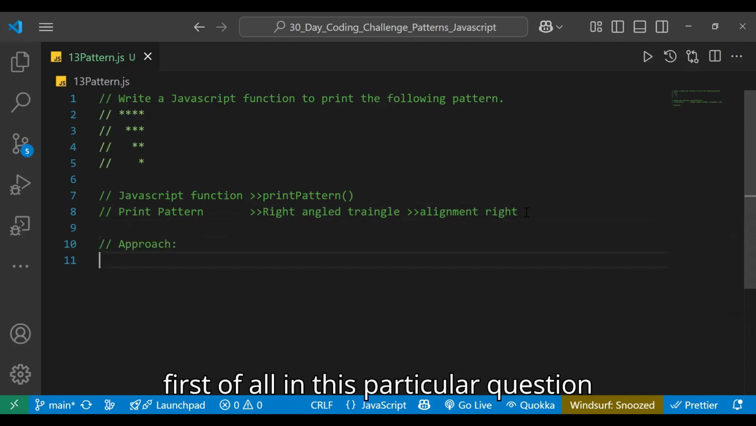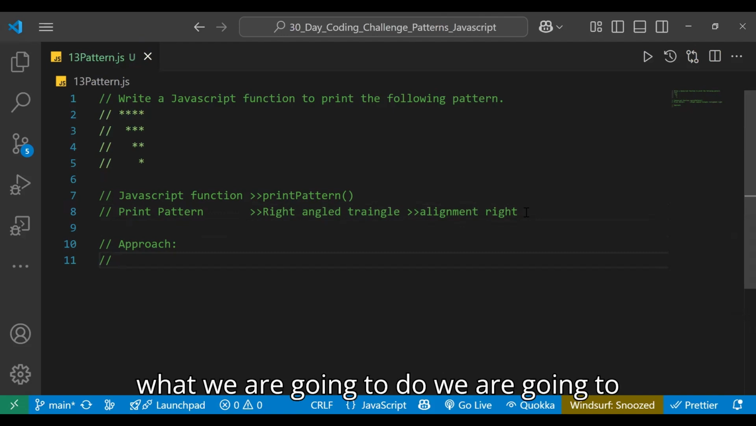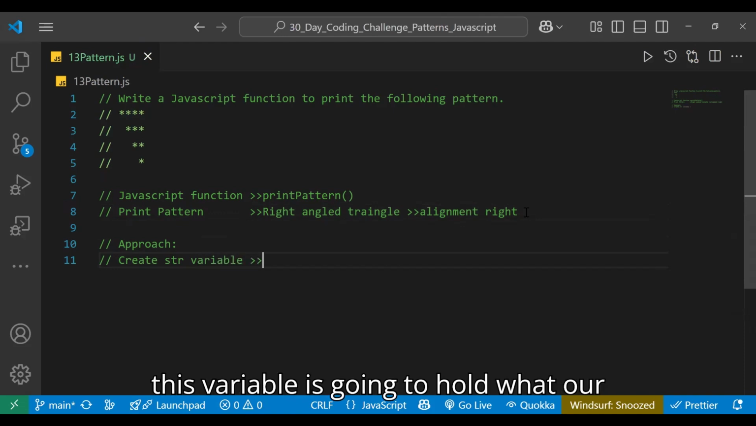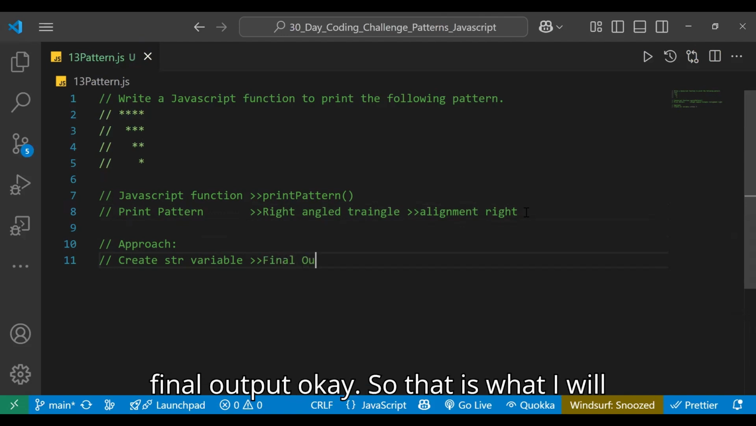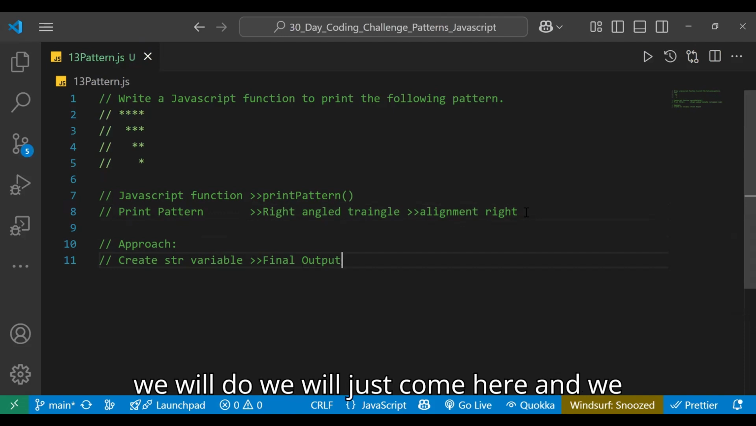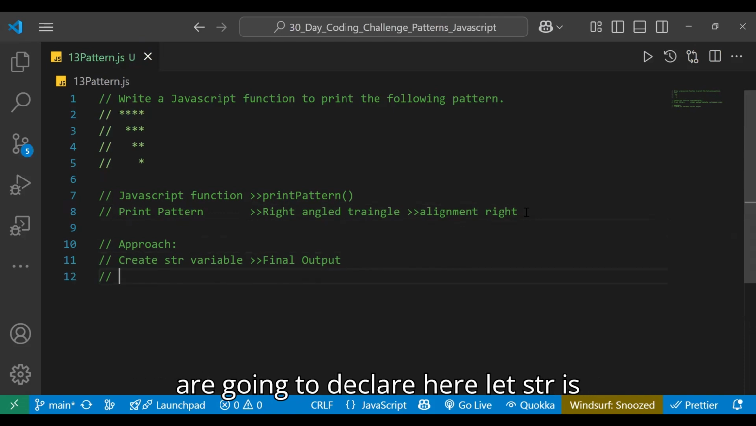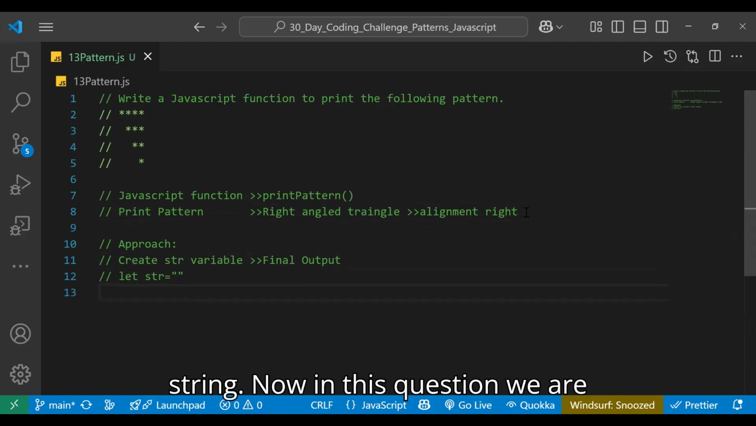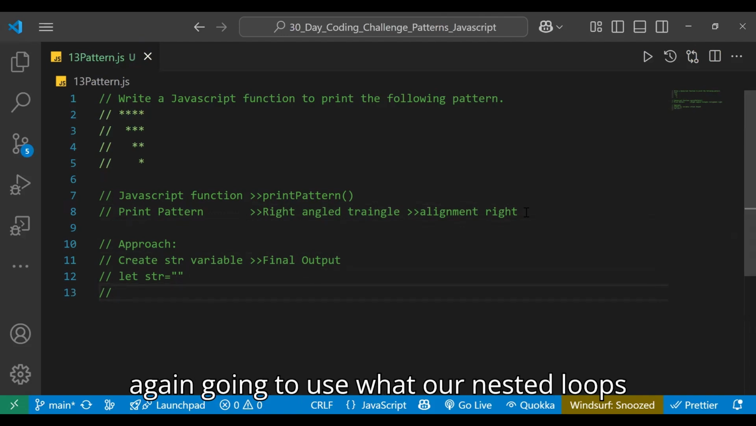First of all, in this particular question, we are going to create an str variable. Why do we need this particular variable? Because this variable is going to hold our final output. So that is what I will write over here. And now we will come here and declare let str is equal to double quotes. That means we are initializing it with an empty string.